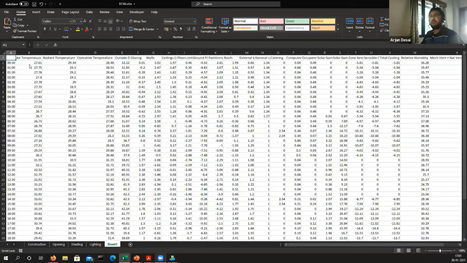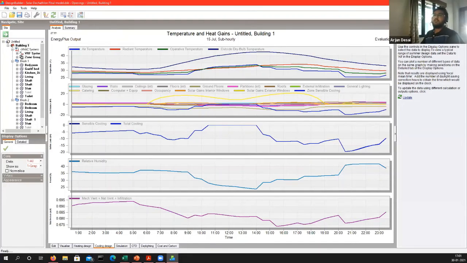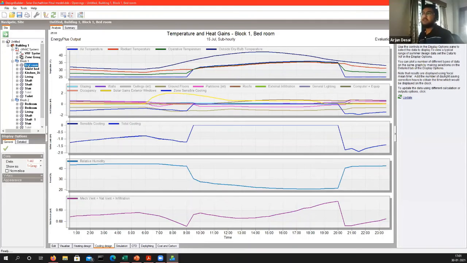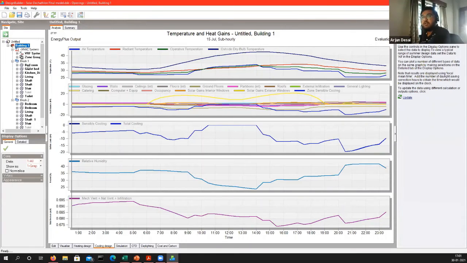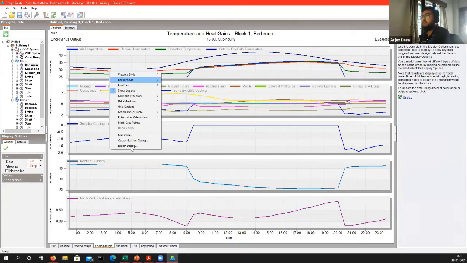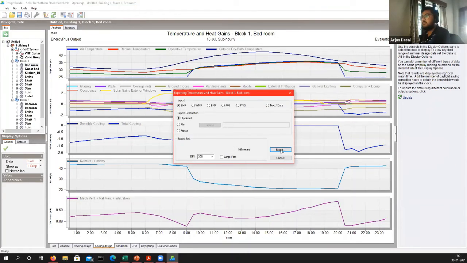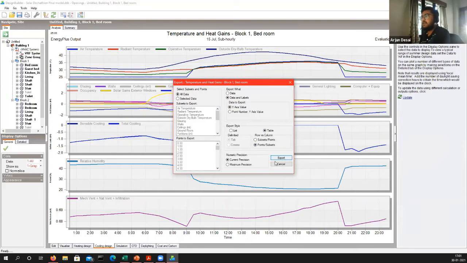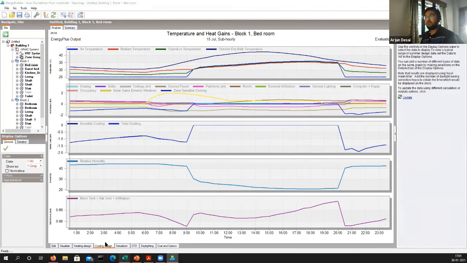So you can even go to individual spaces, like the bedroom. Let's say you want to analyze a result in the bedroom. Right now whatever I showed was at a building level. You can go to bedroom. You can just export the dialog to text and the clipboard, export table, points subset, export, and then go to any Excel file and just paste it.